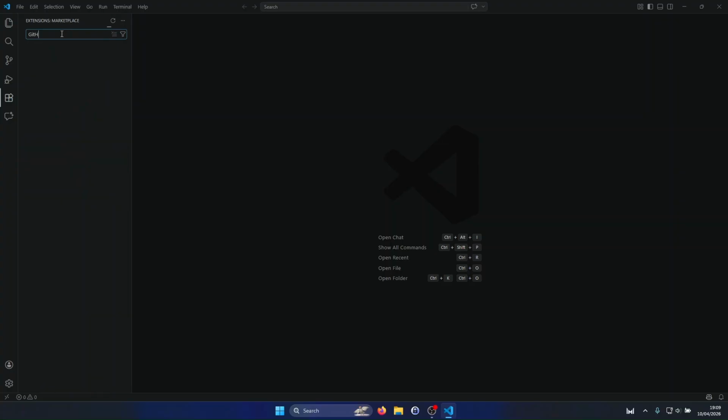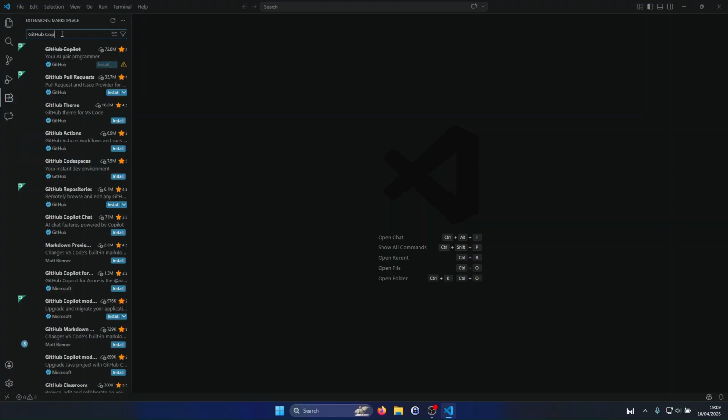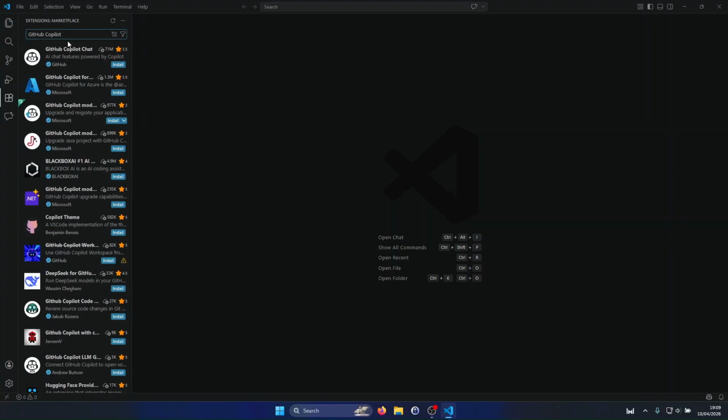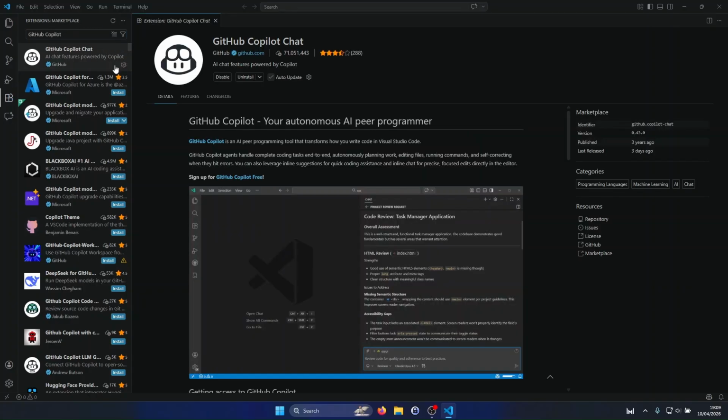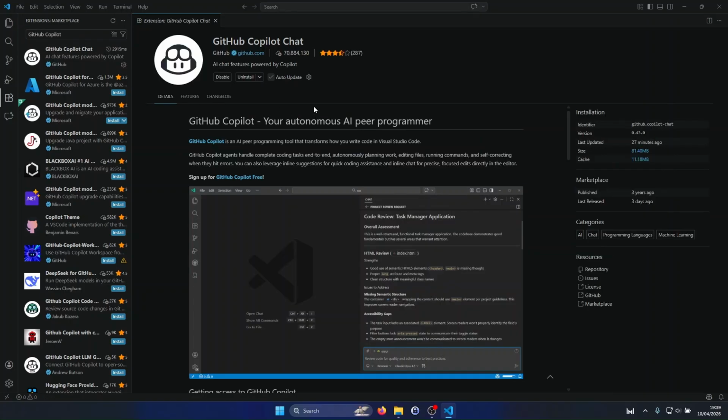Next, install GitHub Copilot and Visual Studio Code. This is what will actually drive the interaction with the MCP server. It turns your editor into an AI assistant interface. So instead of manually writing commands, you can describe what you want in plain language.